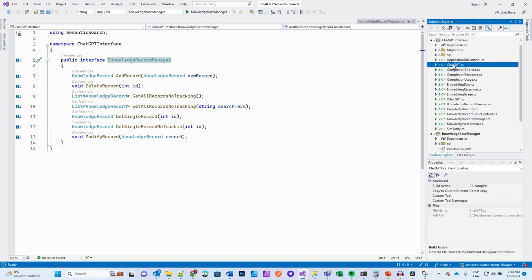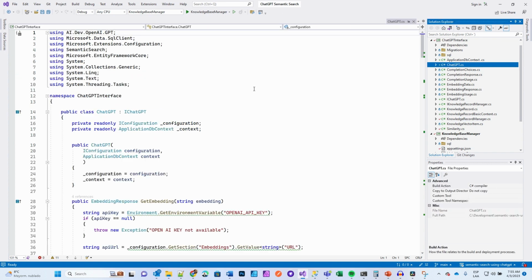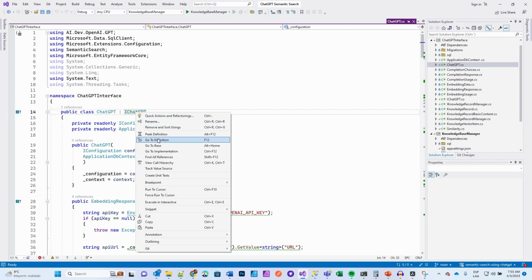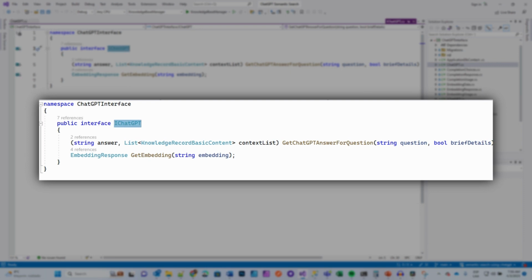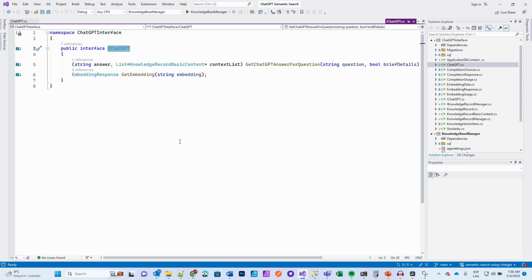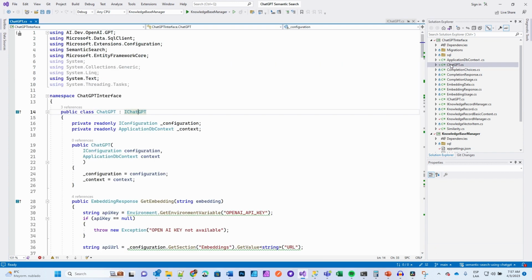The magic happens in the ChatGPT class. This class has only 2 public methods. One method calculates the embeddings for a particular knowledge base article, and one method obtains an answer from the ChatGPT system for any given question we may ask. Keep in mind that the Knowledge Base Manager calls the getEmbeddings function when it is saving a new record. Let's look at the implementation of this function.